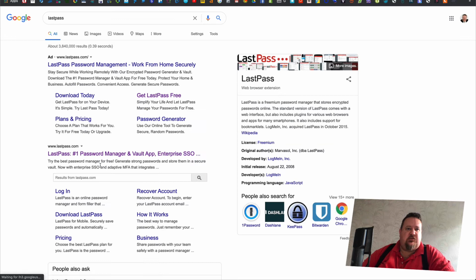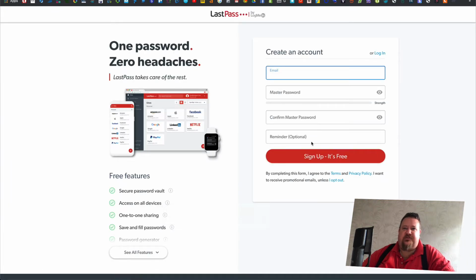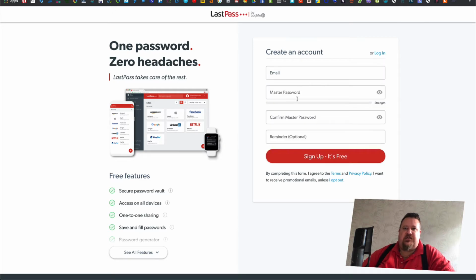So you just put LastPass into Google here, and LastPass is a password management system that works really well. You just go in here, it's free, you just get it there. You can upgrade for $3 a month if you want to, and you just create your account in here, and as usual you set a master password, which you don't want anyone else to know. Make sure it's quite strong, and LastPass will make sure it's like 12 characters long and has uppercase and lowercase and special characters and numbers in it as well.